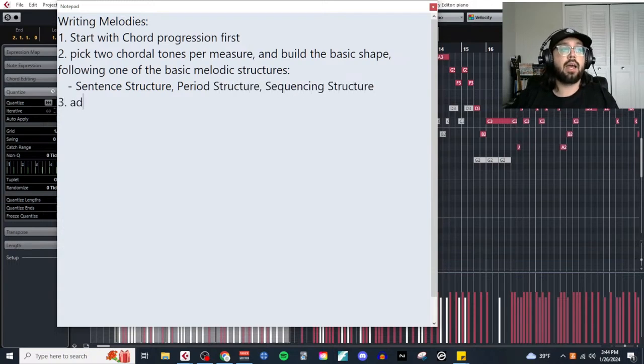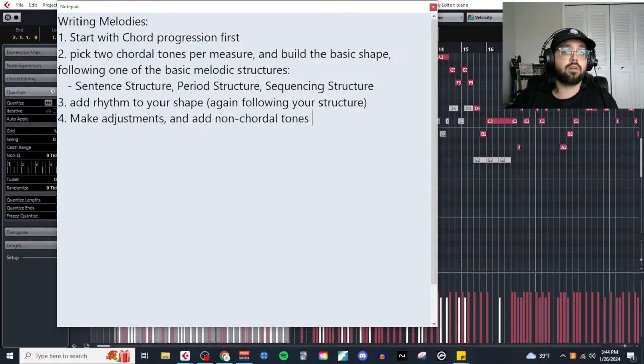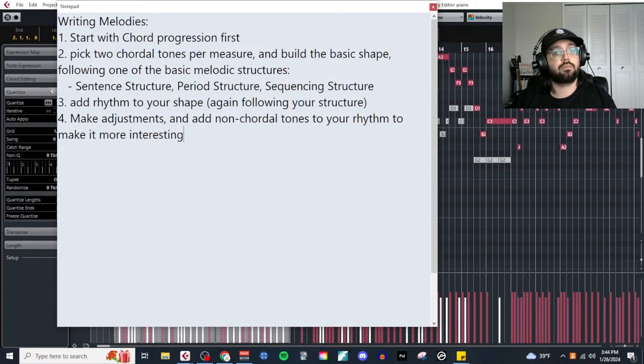Next, step 3, add rhythm to your shape. Again, following your structure. Step 4, make adjustments and add non-chordal tones to your rhythm to make it more interesting. All right, then counterpoint.